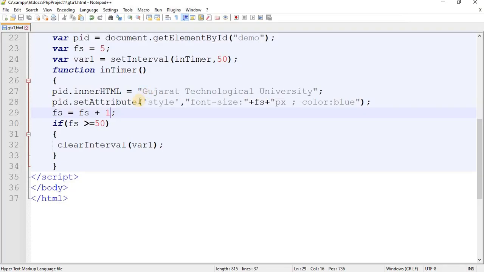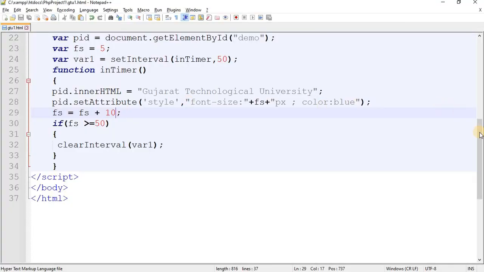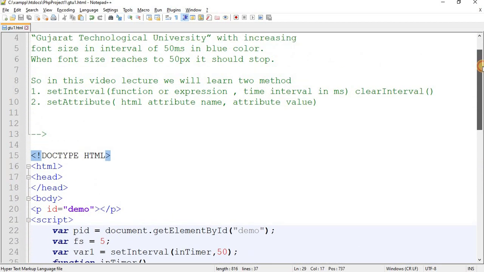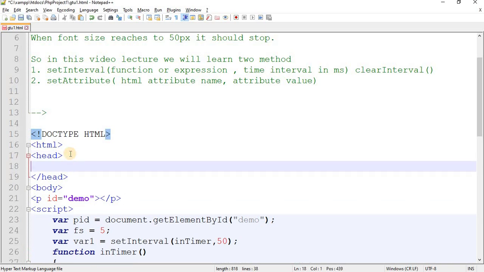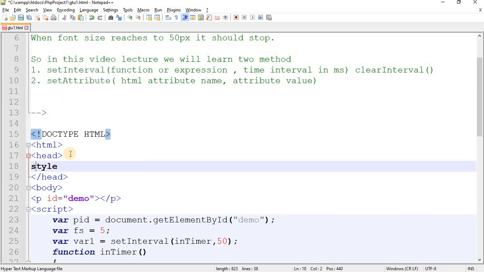Just see. Now if I increase its difference, like at every interval the font size is increasing by 10, you can see the changes in output. So now it's our expected output, but let me add some styling over here, like style.